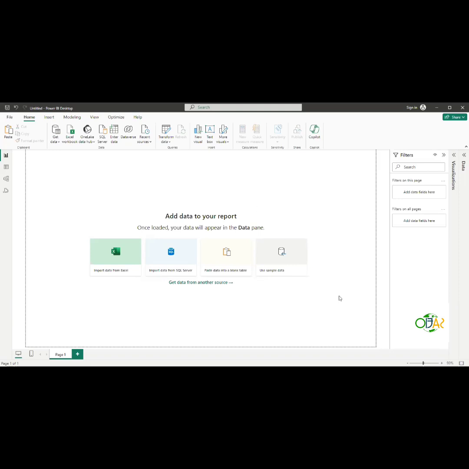So now to clean our data, we click on what? Transform data, and this is going to open up another window for us. This is not a dialog box. This is called the Power Query Editor. So this is where we clean our data. We change the data type, we rename the column, we delete columns, we clean the errors and the likes.